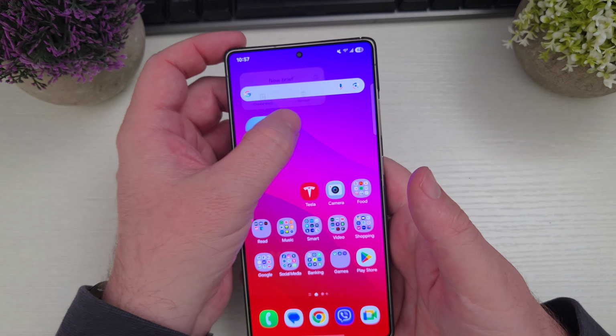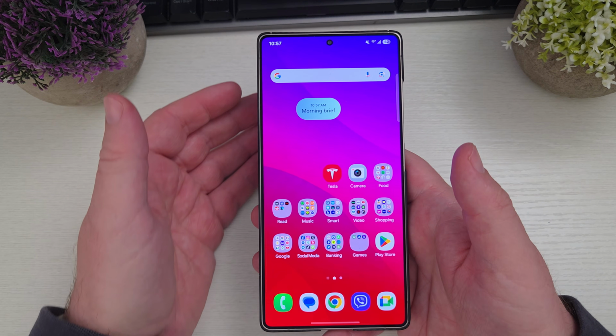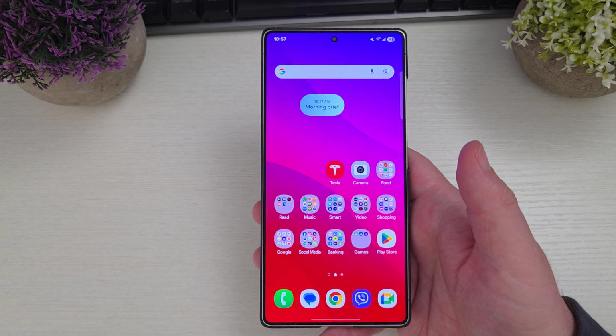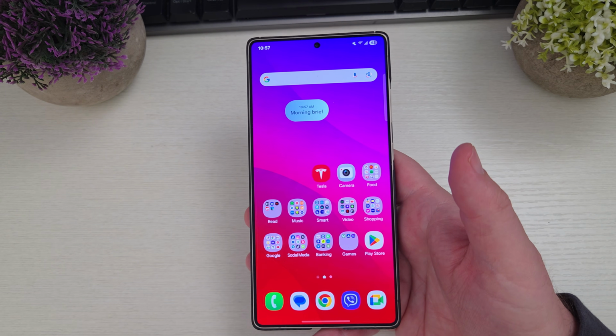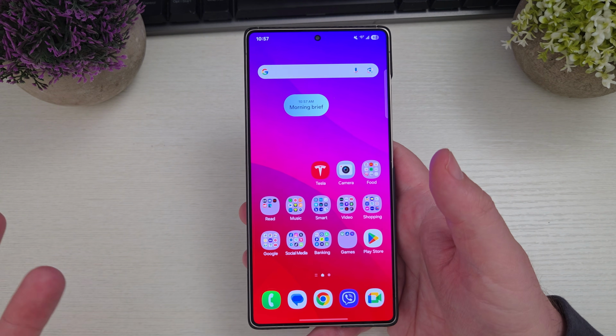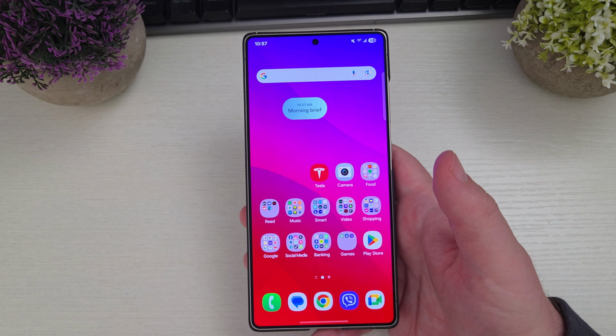In this video, I'm going to show you how to use Now Brief. And Now Brief is a new thing added into Samsung Galaxy, and it's honestly a little hidden away. I'm going to show you how to access it and add things that you want to see on there.